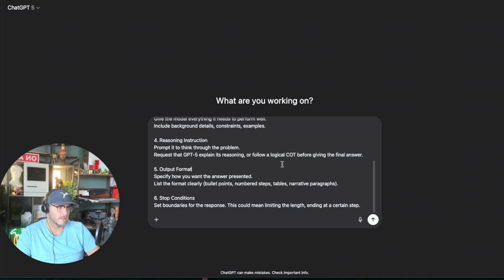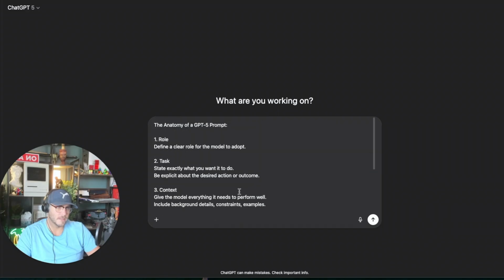And then with output format, you want to specify how you want the answer presented. So is it going to be bullet points, numbered steps, tables, in paragraphs? That's important. And then on stop conditions, this is where you want to set the boundaries for the response. So limiting the length, ending at a particular step.